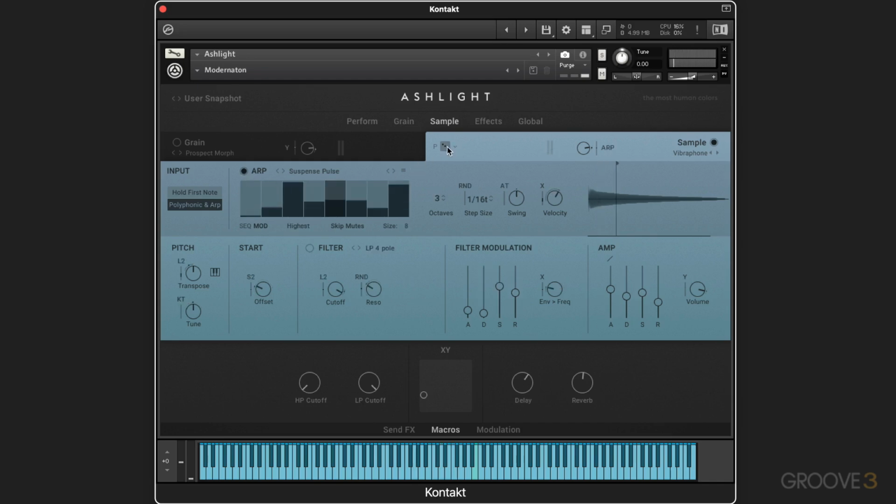Let's try it again. Again, arpeggiator with other parameters, filter modulation, filter, etc. Another variation.